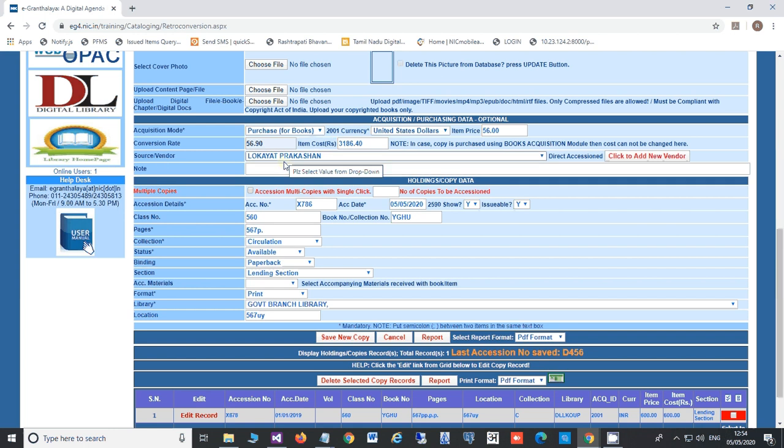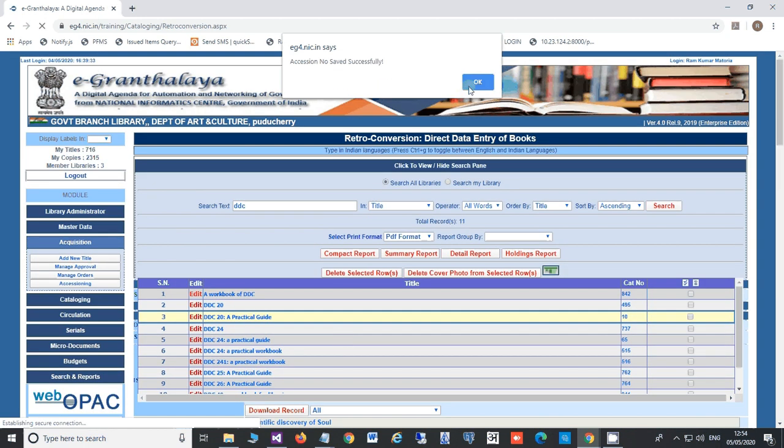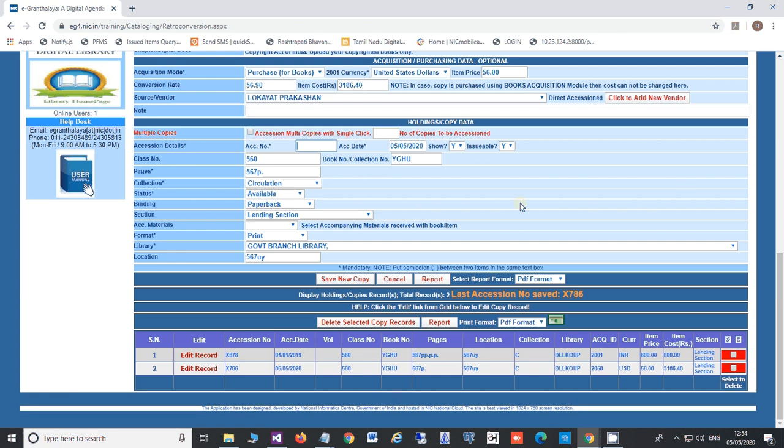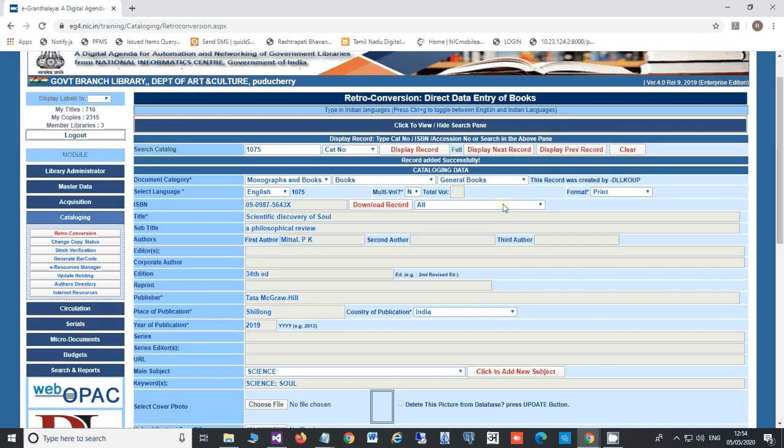You can select the vendor, you can put a note in case you want to write something. After putting all data, then you need to press save new copy, and in this way you can add as many copies as you have in your library. So this was the second scenario where the ISBN number was there.